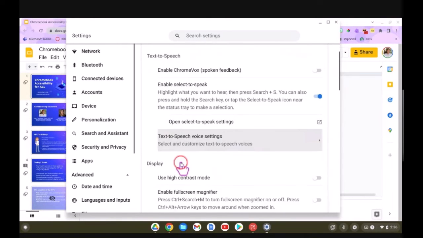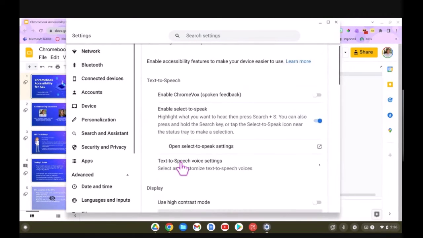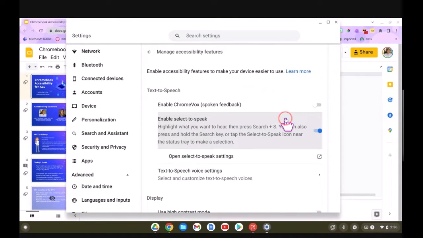So I'm going to go through these, some a little bit more quickly than others, but I just want you to get a feel. If you notice, ChromeVox is not turned on. If I do turn it on, it's going to get a little funky. So watch what happens when I toggle this on.